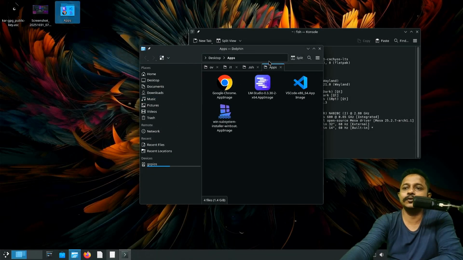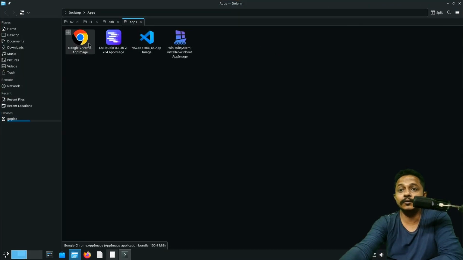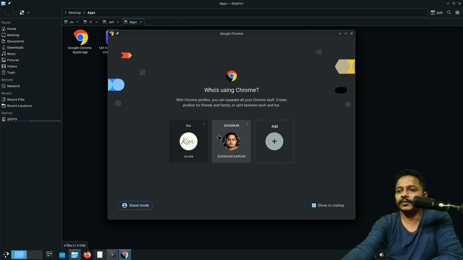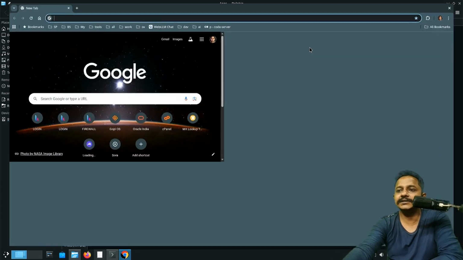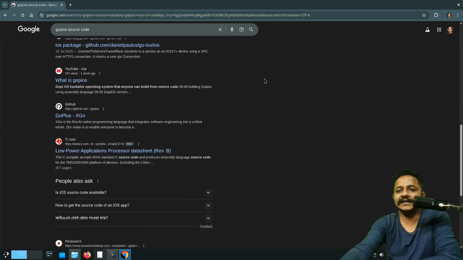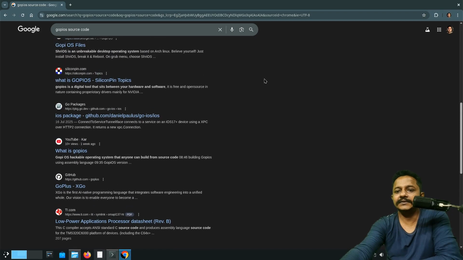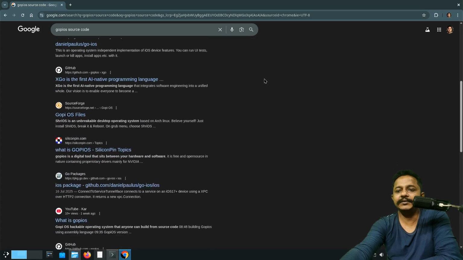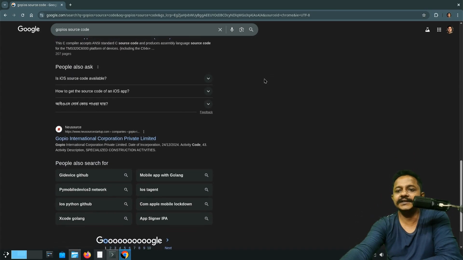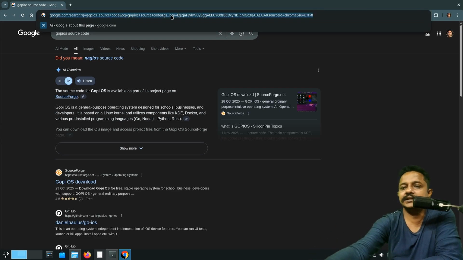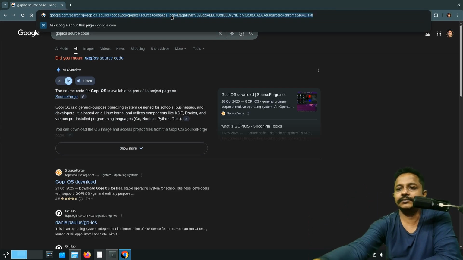Now let's search for GOPIOS source code from Google Chrome itself. I expected some more results if I search with Chrome as the search engine. So no, still GOPIOS is not linked over here. I think in the future Google search will be able to find this.